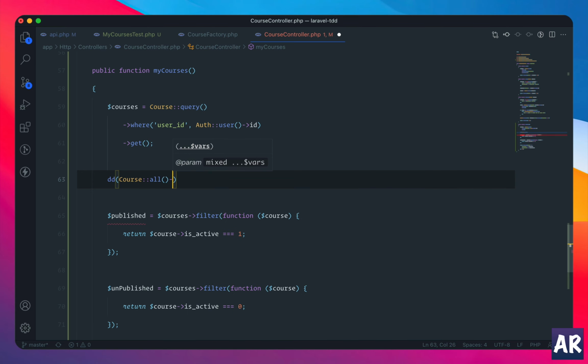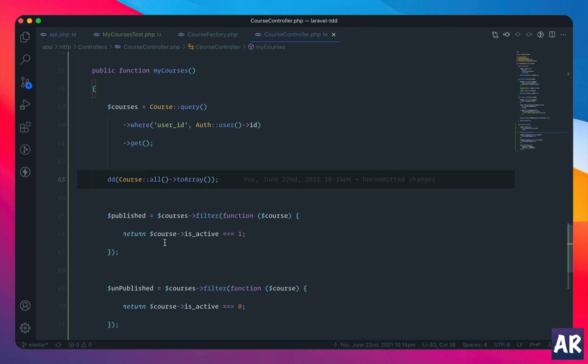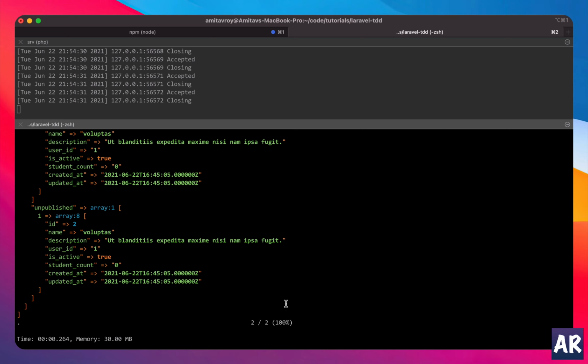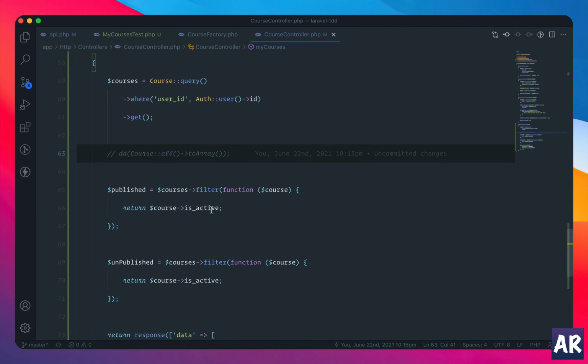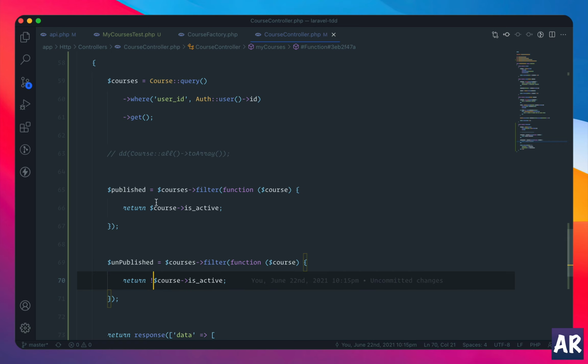Course all to array, and then it's coming as true or false. Okay. Will this work? I think it's type hinting to something else. So, yeah. Now this is working. So this one will be like so. Yeah. So if this is true, then it goes into publish. Otherwise, it goes into unpublished.